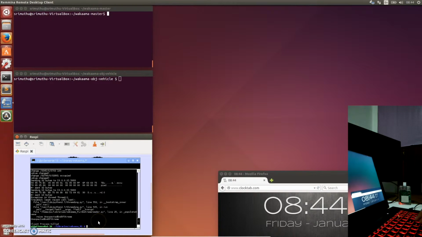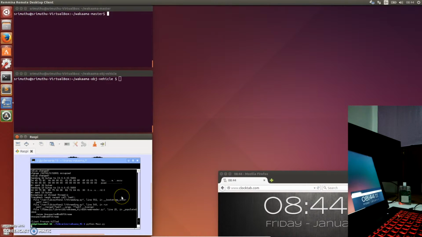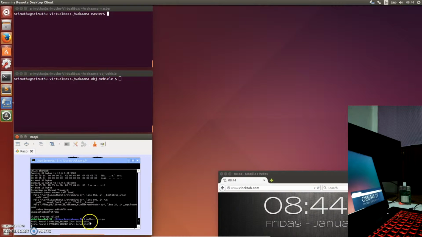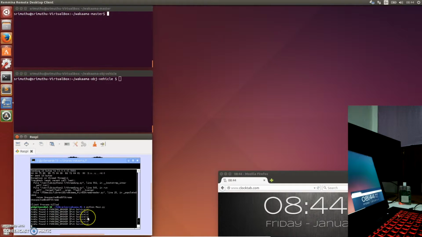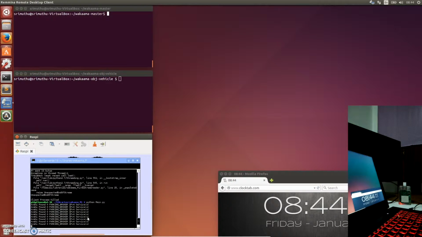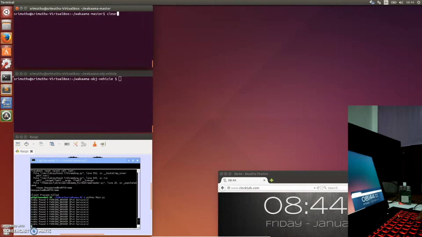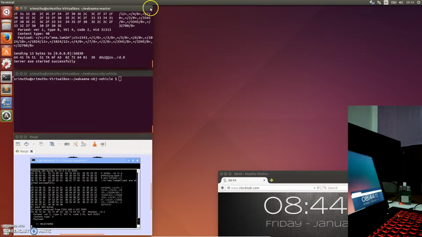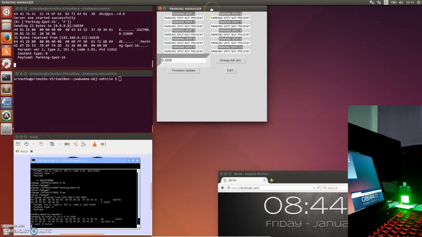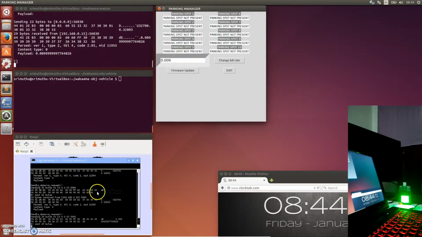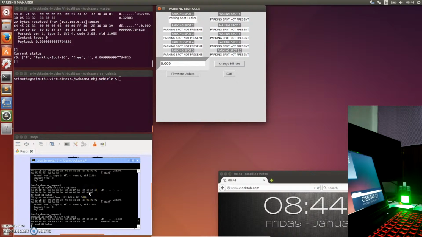So let's go ahead and start up the parking spot. As you can see, the parking spot tries to discover the parking broker services using Avahi. As it can find no parking brokers, it does not start up. So let's go ahead and start up our parking broker. Now the parking broker is up and running. It advertises its services, and that enables the parking spot to discover it.